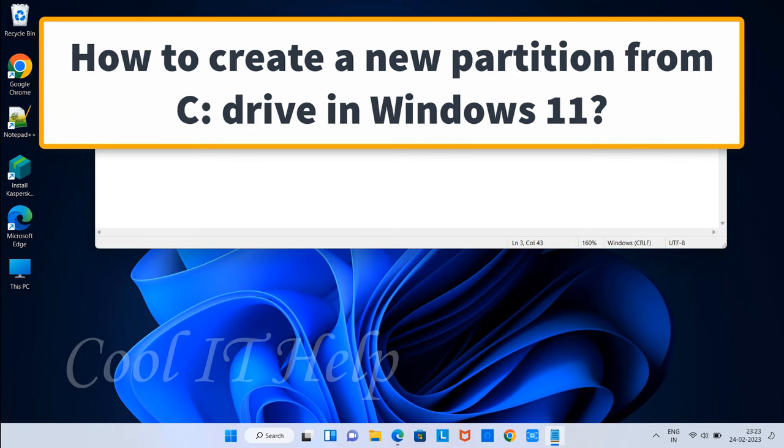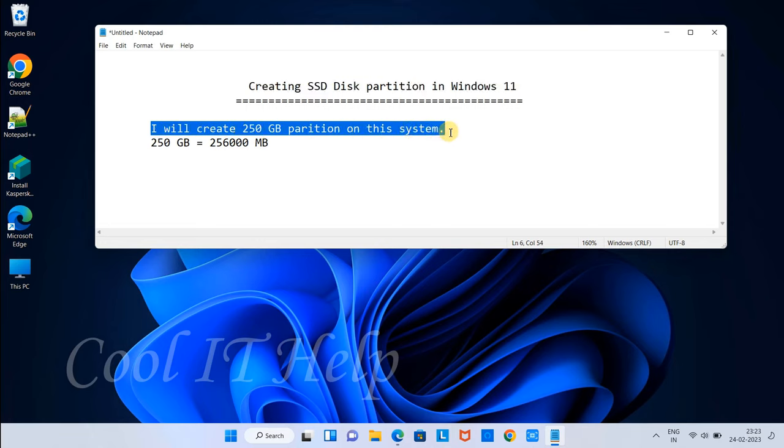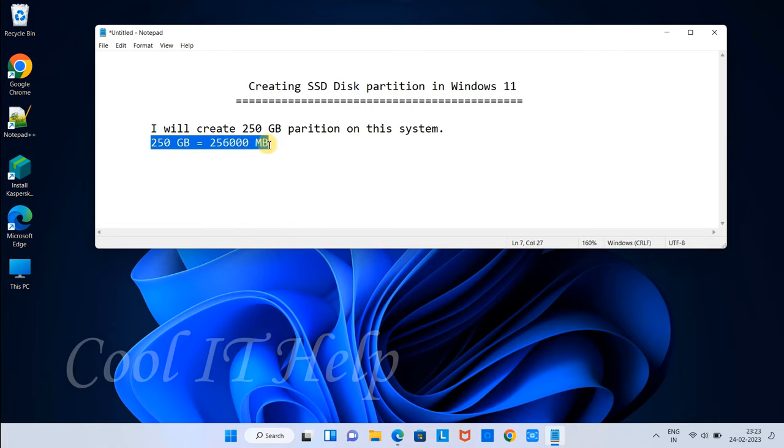In this session, we are going to create a new disk partition in Windows 11. I have this new machine, so by default, I have only one partition. And I want to create a 250 GB additional partition on this system.